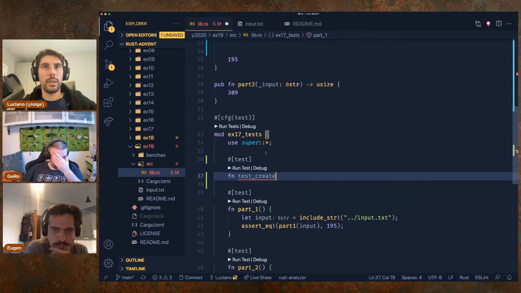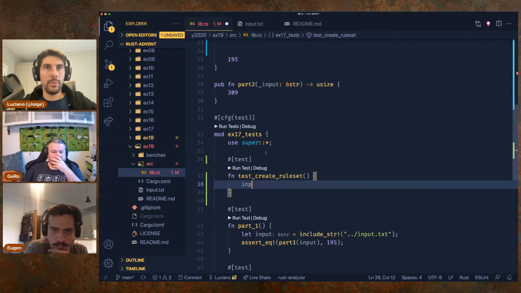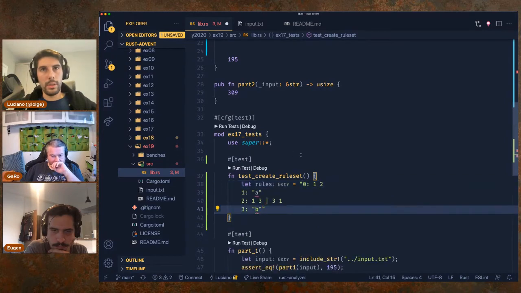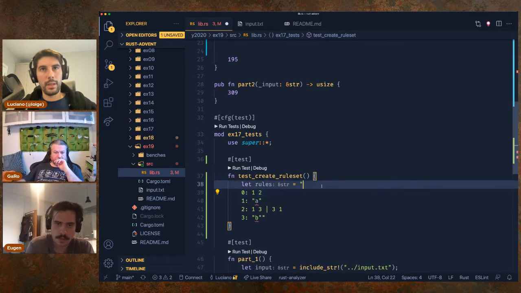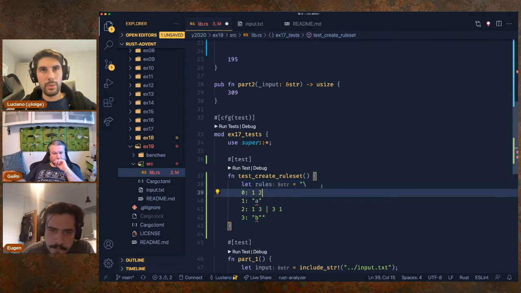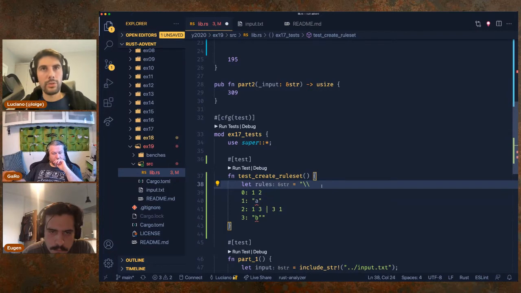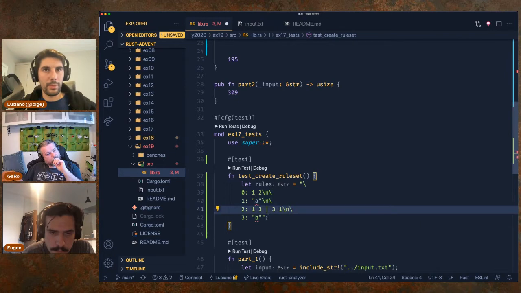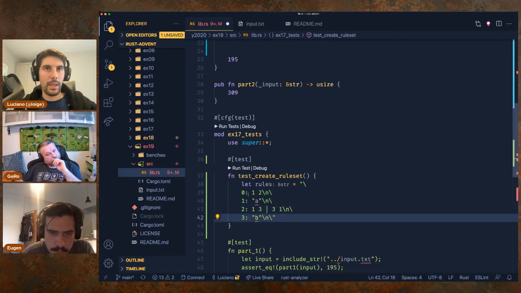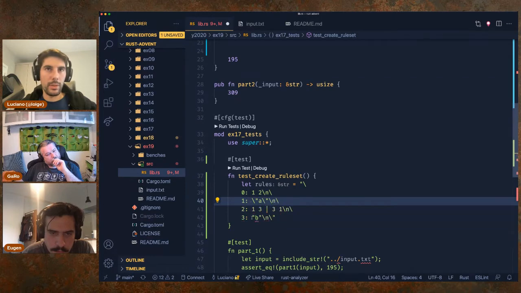fn test_create_rule_set. And that's basically the input. Well, let's call it let rules. And all of this already has quotes. I think there is a nice way. I think if we do this and \n, I think. Oh, this is just a slash, and here we do \n. It's going to be smart enough to figure out what we want, and then we need to escape the quotes as well.